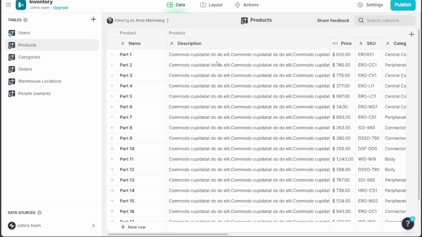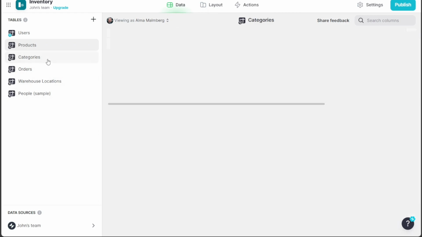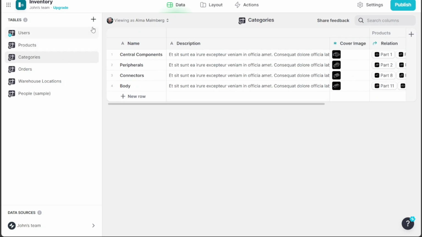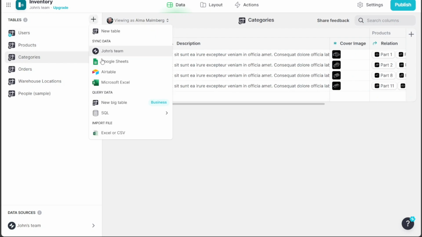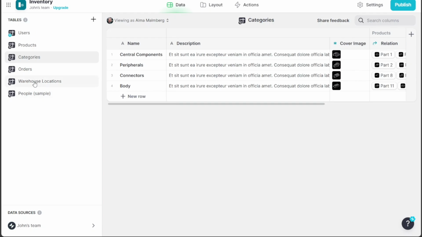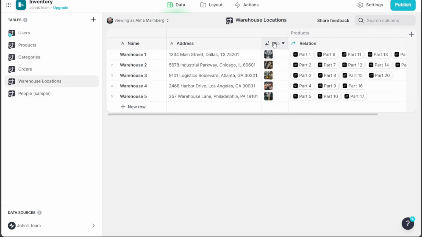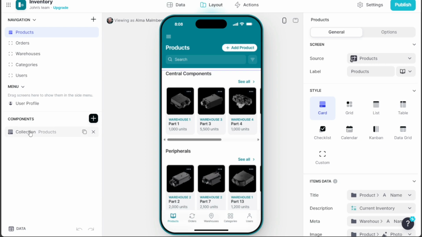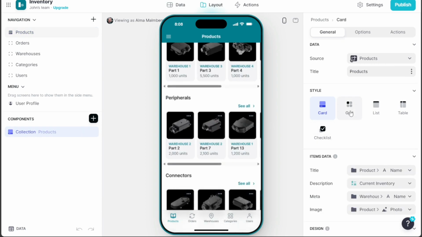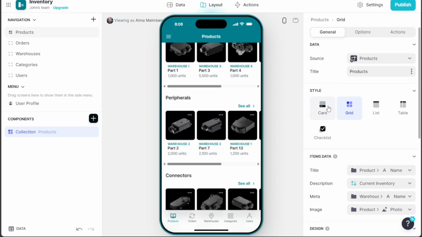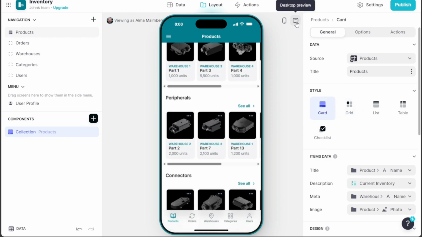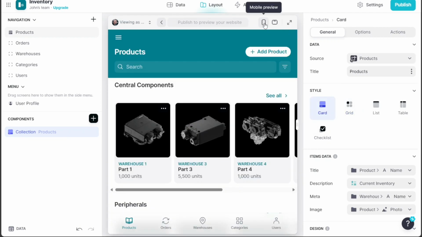Clicking the Data option takes you to a section where you can customize the app's data. You'll see tables on the left side where you can modify data related to users, products, categories, and more. The Layout section allows you to tweak the app's layout, including the navigation and product settings. You can also preview the app in both mobile and desktop modes.